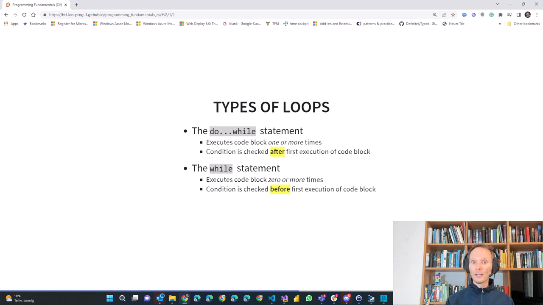Do while checks after the block has been executed for the first time, and while checks before the code is executed for the first time. You will see that in an example in a second. So just bear with me. You will understand it better once you see the code.